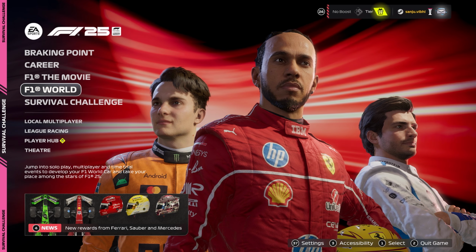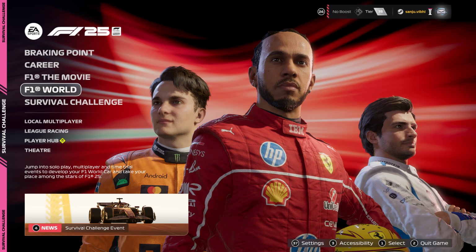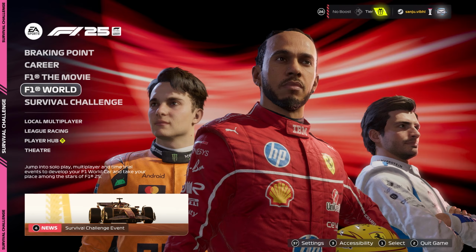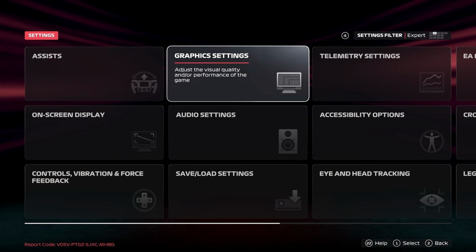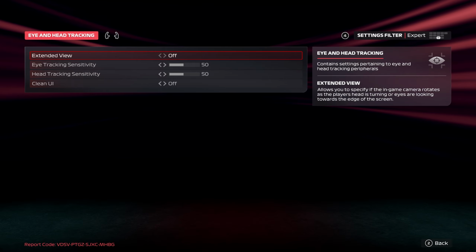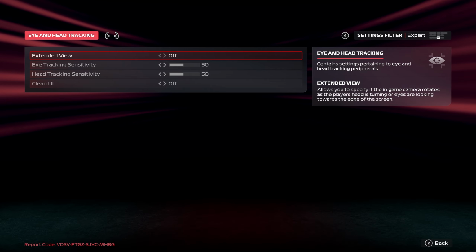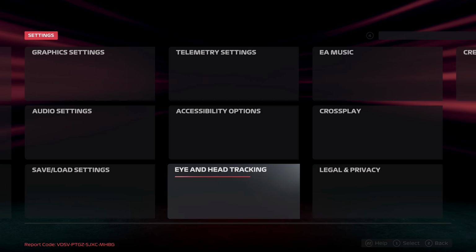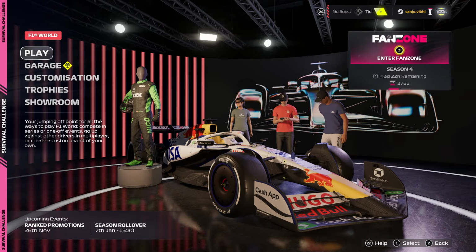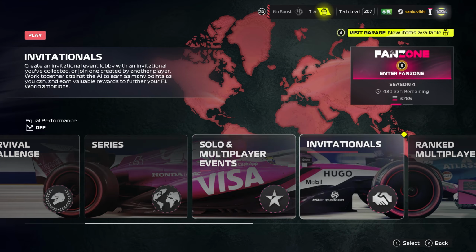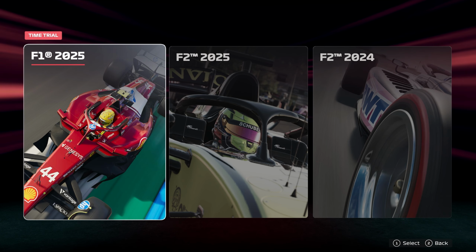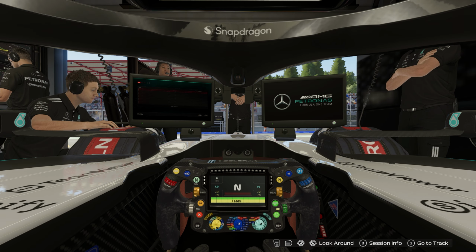So yeah, before we mess with the settings in game, make sure that AI Track and OpenTrack is on and tracking, and then go into the settings here. Go to eye and head tracking. It says off right now, it doesn't matter really. All you do is go into F1 World, click play. For this case, I'll just go into a time trial. So now you're in game.